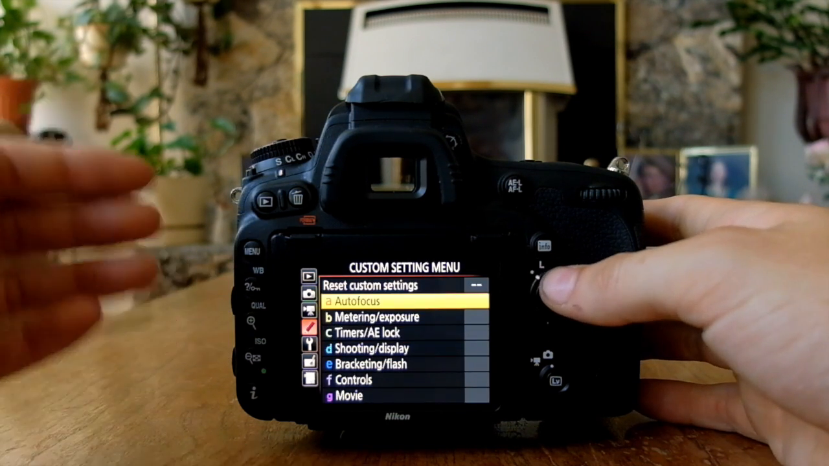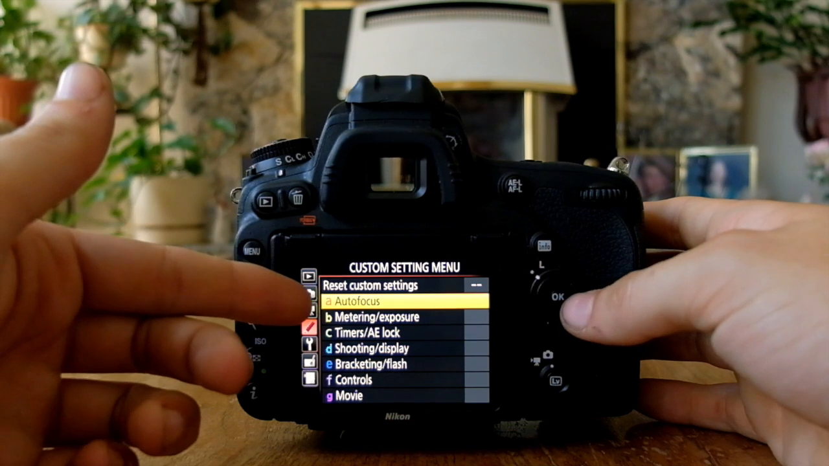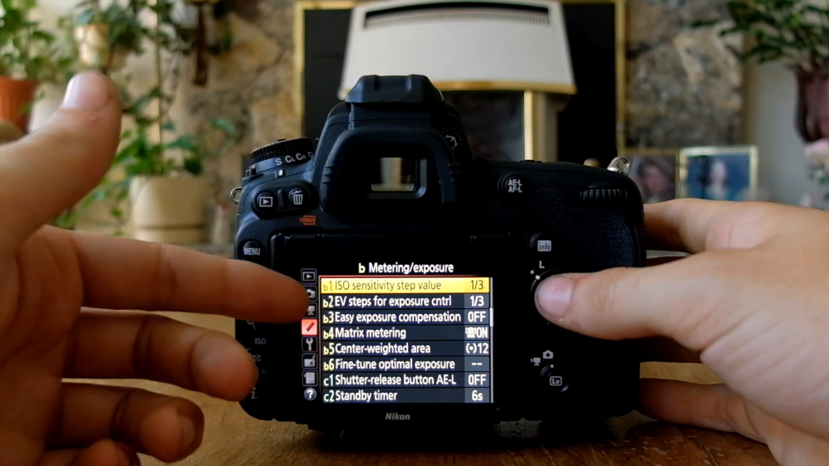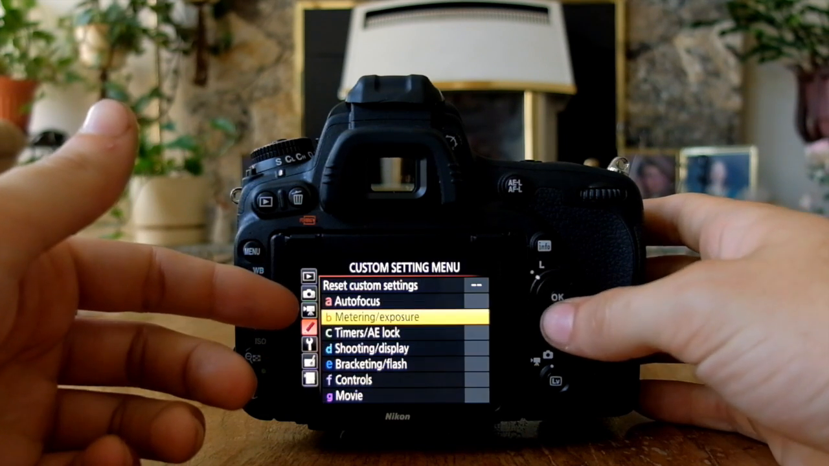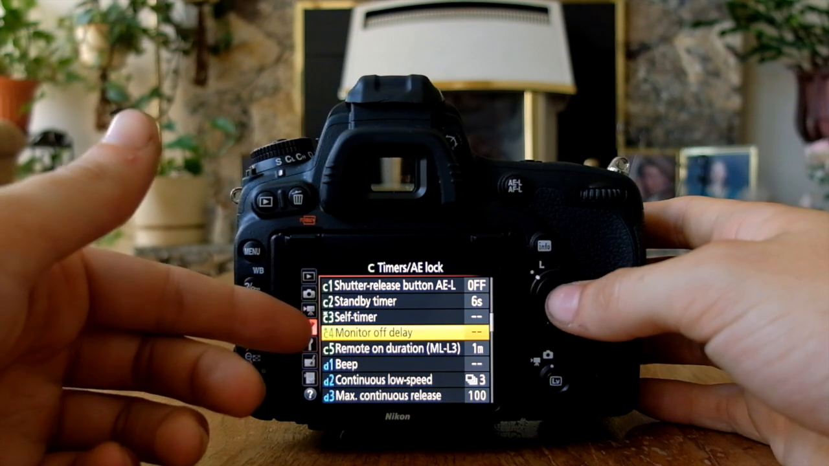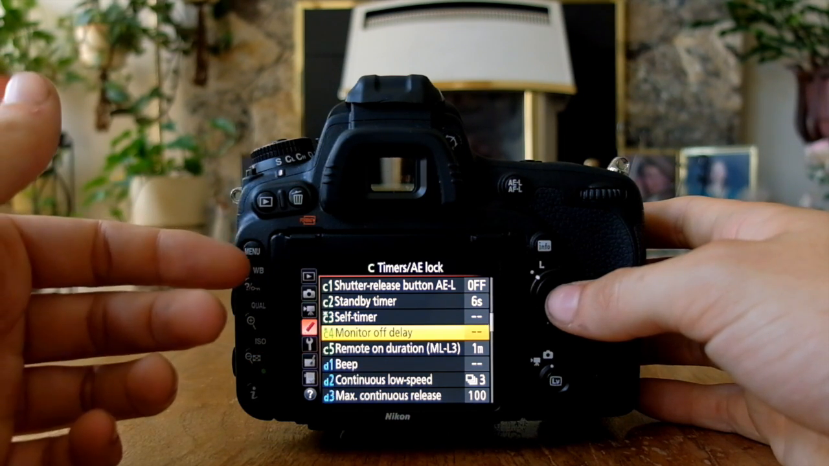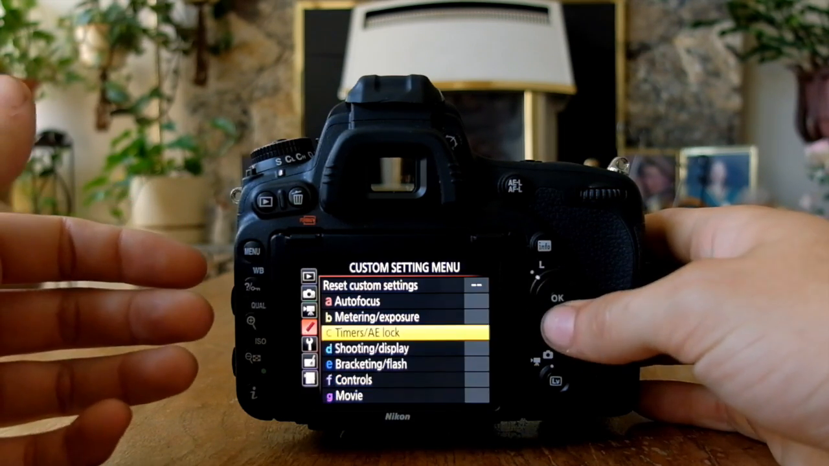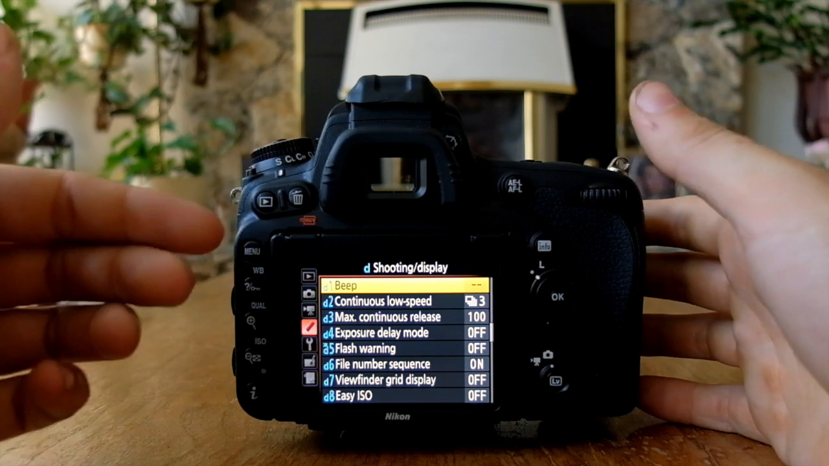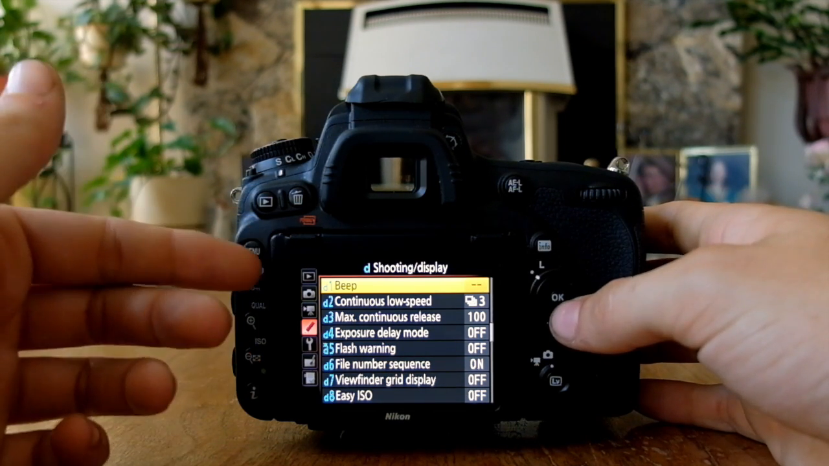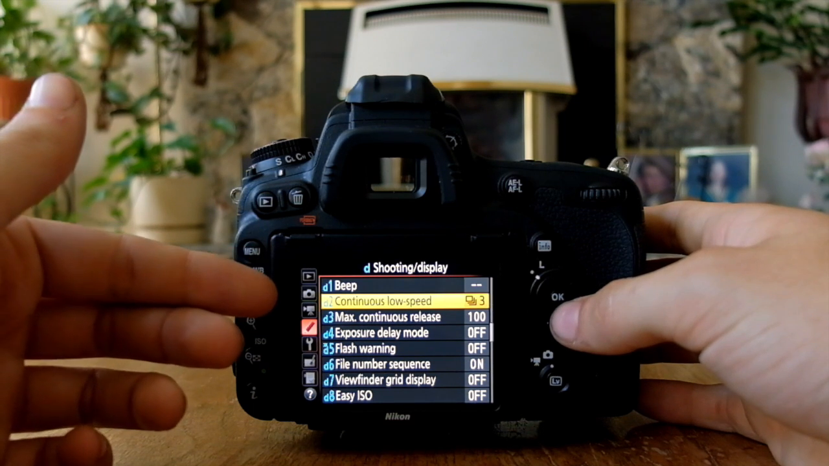Next we have the custom settings menu, which has all your autofocus settings, your metering and exposure settings, your self-timers, all kinds of things like setting how long the meter is active, how long the screen will stay on under various conditions, etc. The next one we have is your shooting and display information. So you kind of have things like the camera beep, continuous low shooting speed.